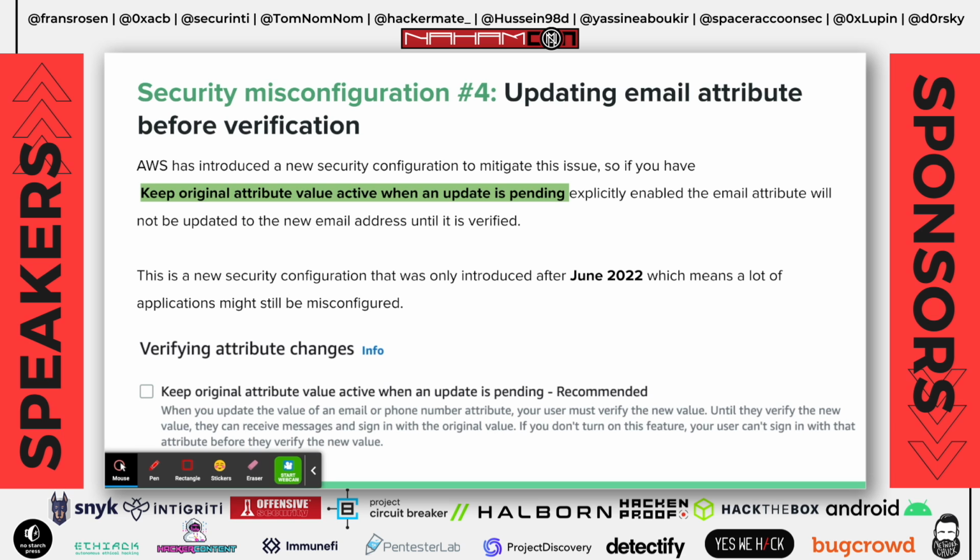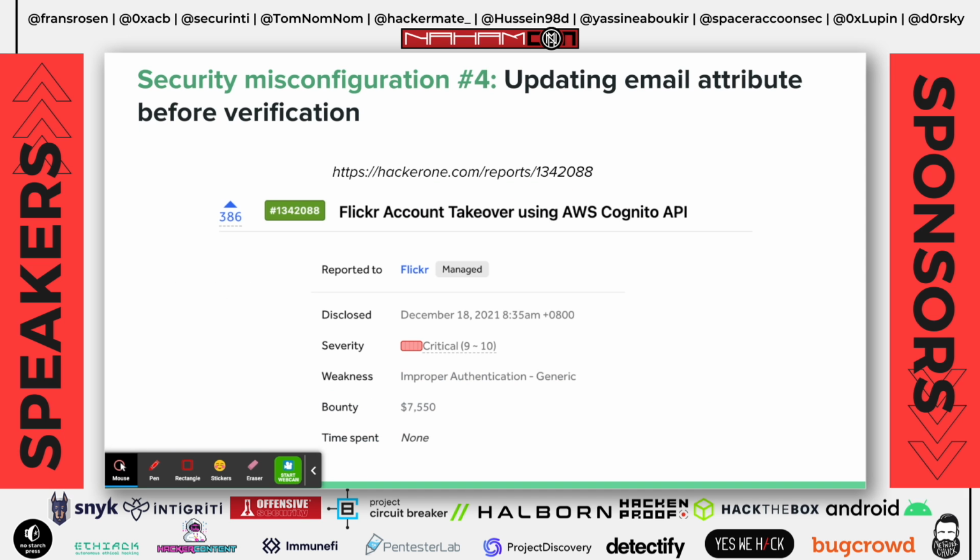For this particular reason, AWS recently introduced a new security configuration, which is unfortunately not enabled by default, and understanding its use is still confusing to most people. So basically, if you enable this security feature, the email attribute will not be updated until the user has verified it, which is the way to go. But most applications still have it disabled, especially because the configuration is new, and it's still not enabled by default from my experience, from what I've seen.